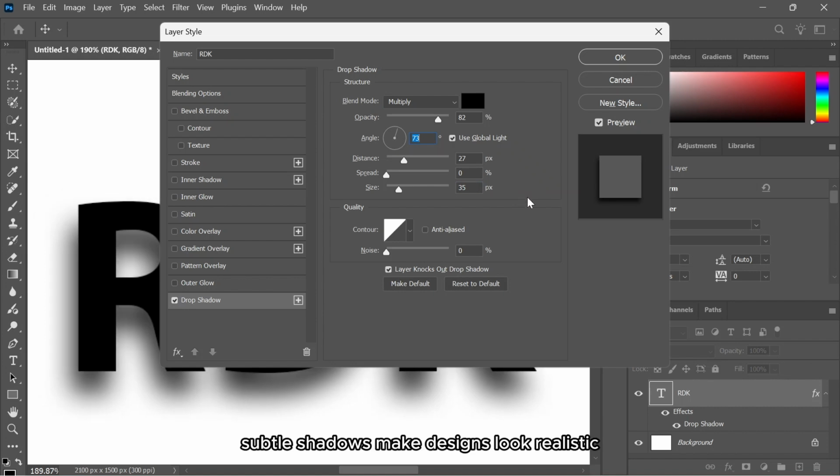Subtle shadows make designs look realistic. They help elements stand out without clutter. When it looks right, click OK.